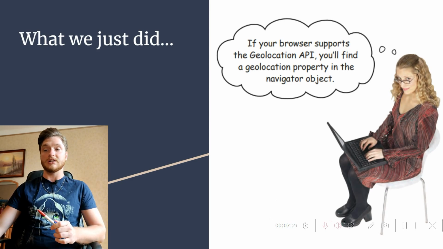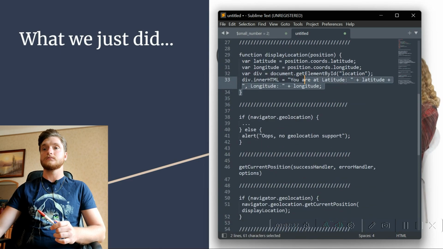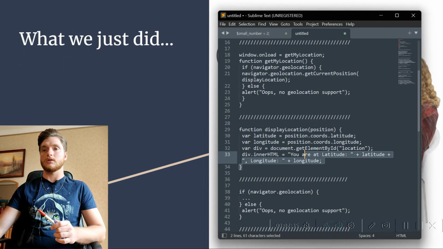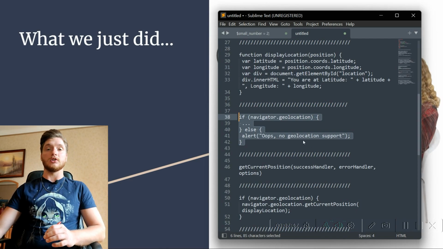We can use a simple test to see if geolocation is there. Let's look at exactly that in Sublime Text. If navigator... This is our code. So we can use a simple test to see if geolocation is there. If navigator.geolocation evaluates to null, the condition will fail. If it is there, we can make use of it, and if not, we'll let the user know.